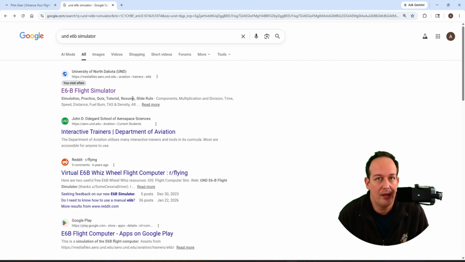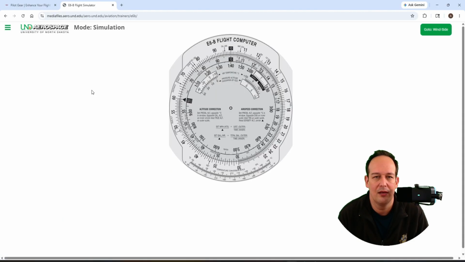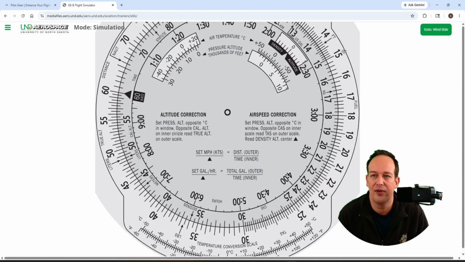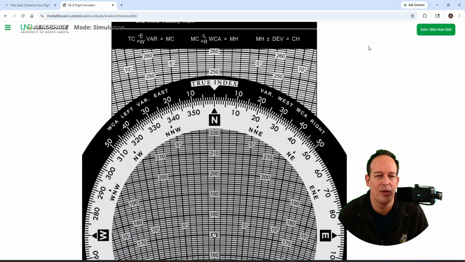So if you don't already have an E6-B flight computer, you can use the University of North Dakota's E6-B simulator. This would be a good fix for you while you're ordering and waiting for it to be delivered. What I did here was I just went to Google, put in UND, University of North Dakota E6-B simulator, and then just clicked on their link, and here we go. We have the flight computer side, and then we also have the wind side. And so we'll be going through how to use this on both sides.